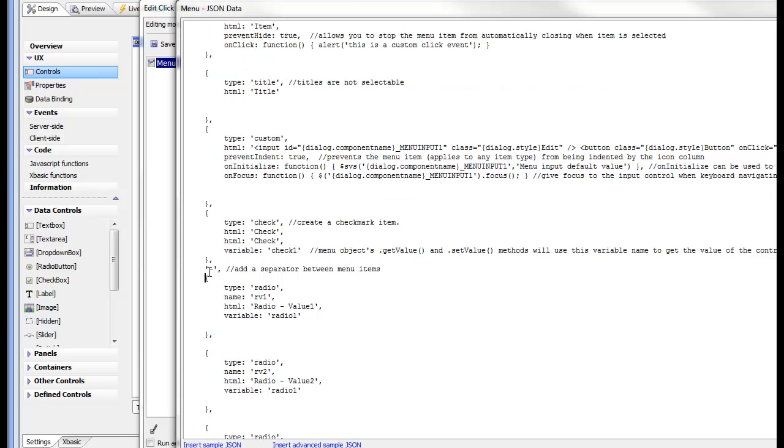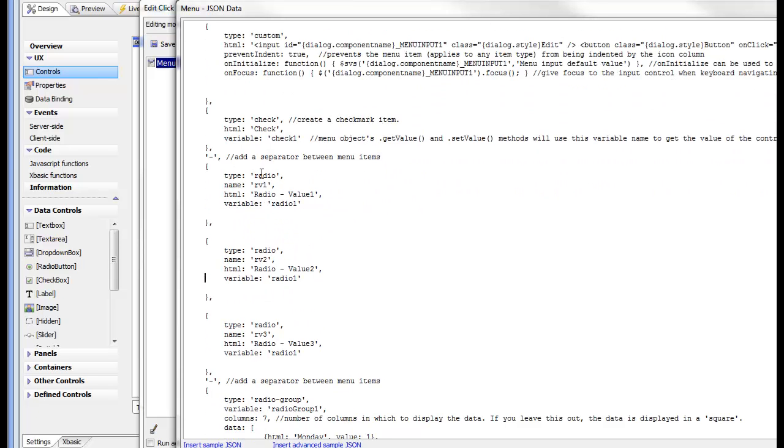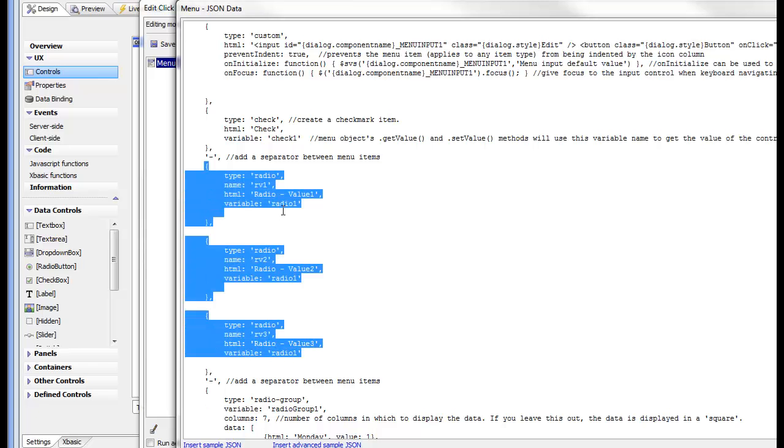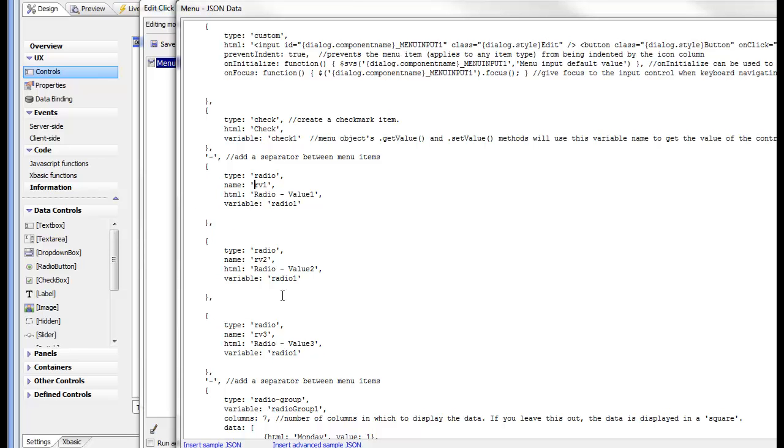Then we have another separator, and now we have another control called radio, and in this case the name of the variable is radio1. So all of these three controls share the same variable name, but the value that radio1 gets set to depends on which of these three items was selected. If the first item was selected, the value is set to rv1, otherwise rv2 or rv3. So let's pause now and then continue our tour of the JSON.